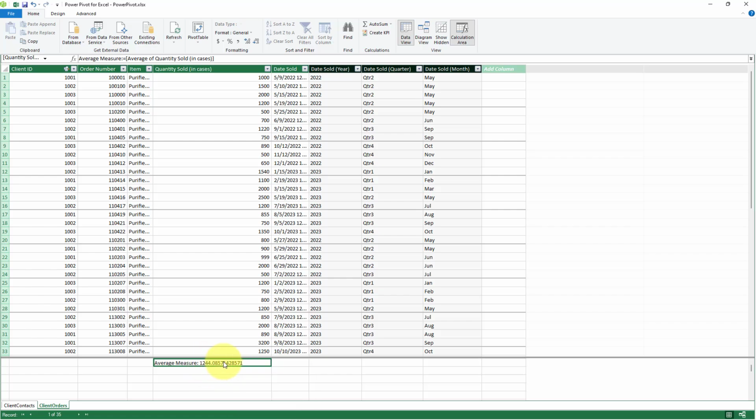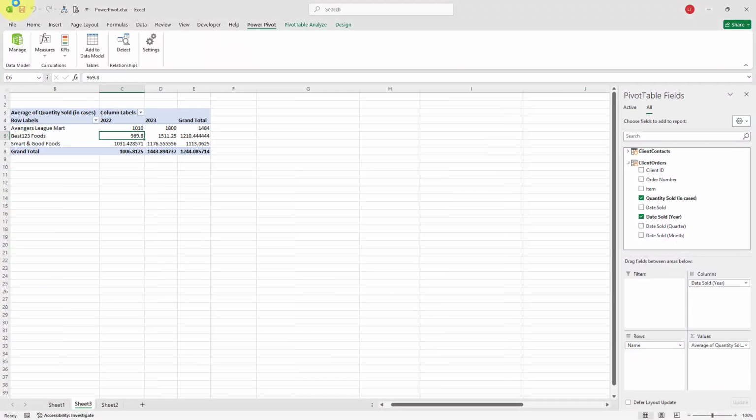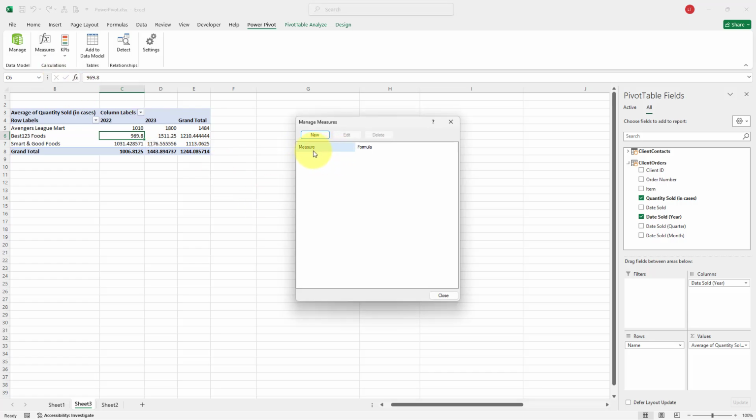But this is just one way to do it. Now the easy way, I'm going to show you now. I'm going to delete this measurement over here. Delete it. Delete for model. I'm going to go back to the worksheet. I'm going to look at the measure, manage measure. It's gone because we deleted that already.